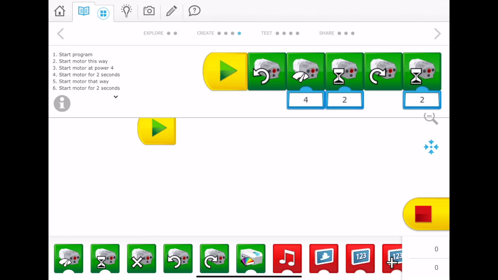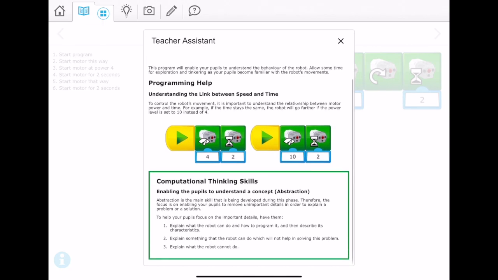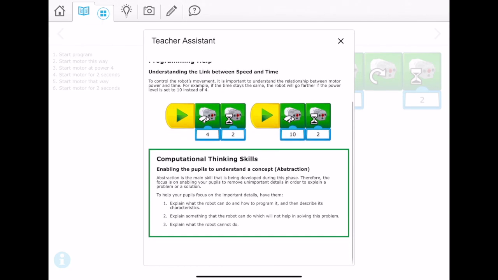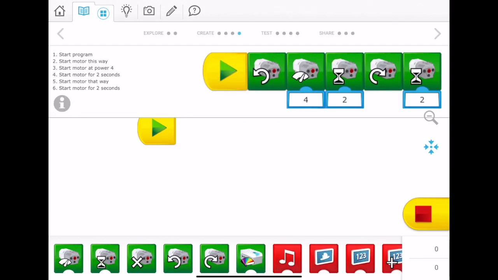We're now in Create, in the programming aspect of this project, and our teaching assistant has now moved up here. So we've got some coding guidance for the teacher, again related back to computational thinking skills, but just gives you some suggestions there about the type of programming that the students might do.